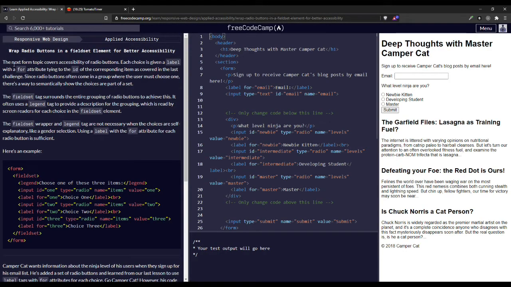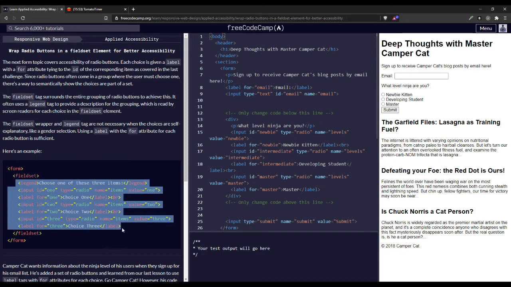The next form topic covers accessibility of radio buttons. Each choice is given a label with a for attribute tying it to the ID of the corresponding item as covered in the last challenge. Since radio buttons often come in a group where the user must choose one, there's a way to semantically show the choices are part of a set. You got a legend here. Okay. Fieldset tags surround the entire grouping of radio buttons to achieve this. So you got form and then fieldset and then all your buttons. Okay.